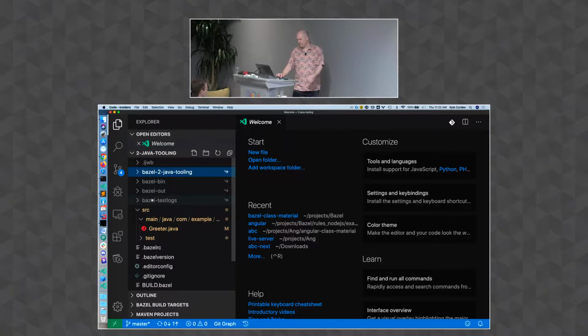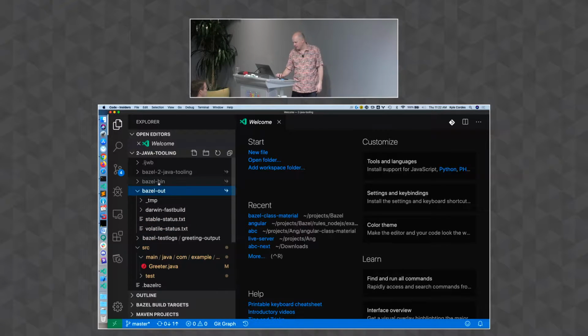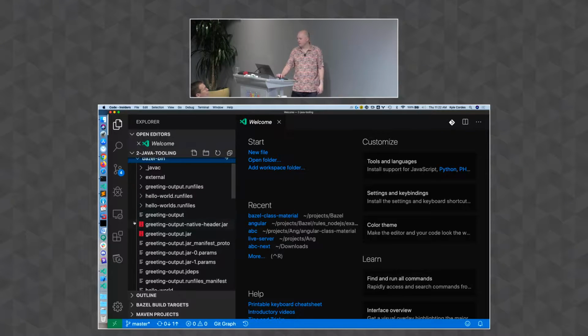But well, test logs is where test logs land. That's pretty self-explanatory. Bin and out, there's been a lot of discussion. It seems like there's not a lot of clarity on exactly what the difference should be between bin and out. I think there's actually some discussion at some point of whether they should be the same thing. But between the two of those, you can typically look around and find what you want.